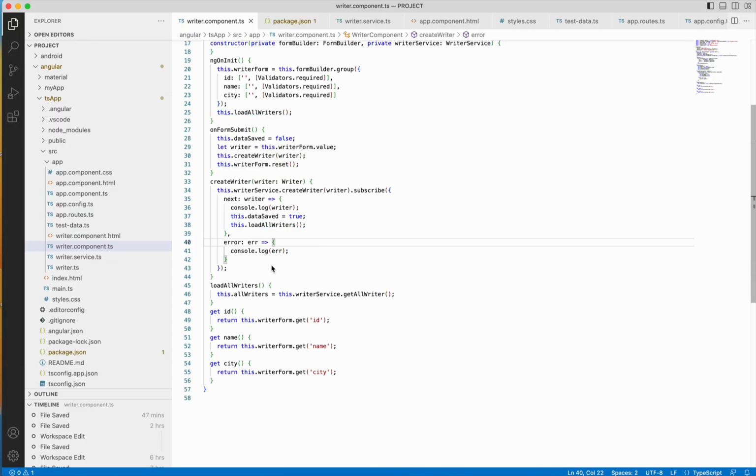So in this way we can use our post method.